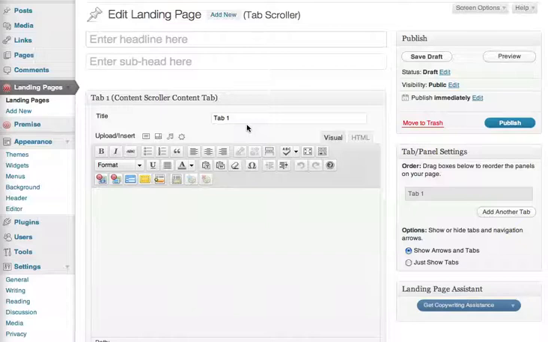I like the tab scroller page a lot. It is very versatile. You can use it to show off your product in ways that are not easy to do with any other format. For this tutorial, we're going to show off the ebook package offered by Pro Landing Pages.